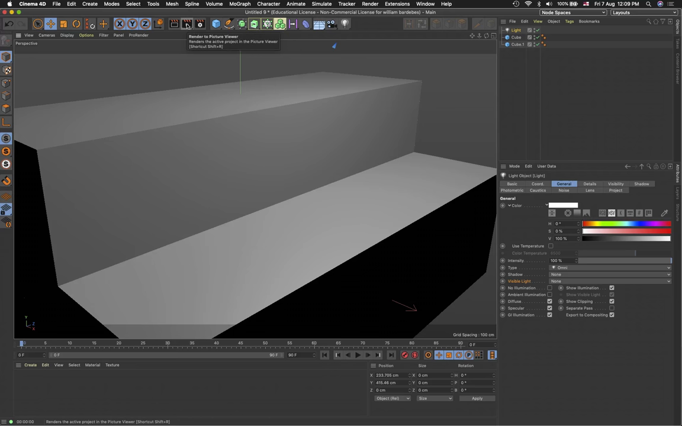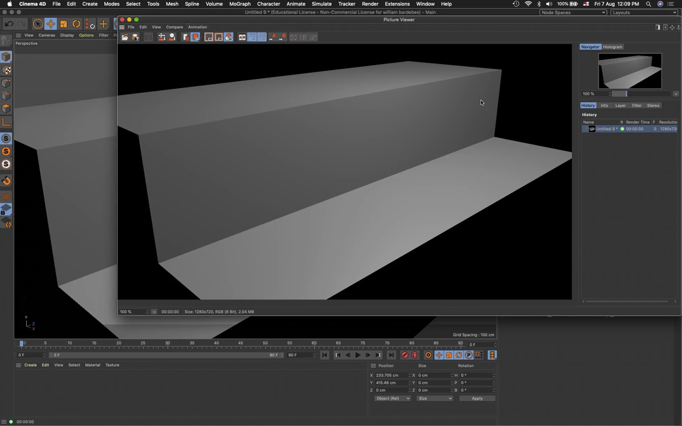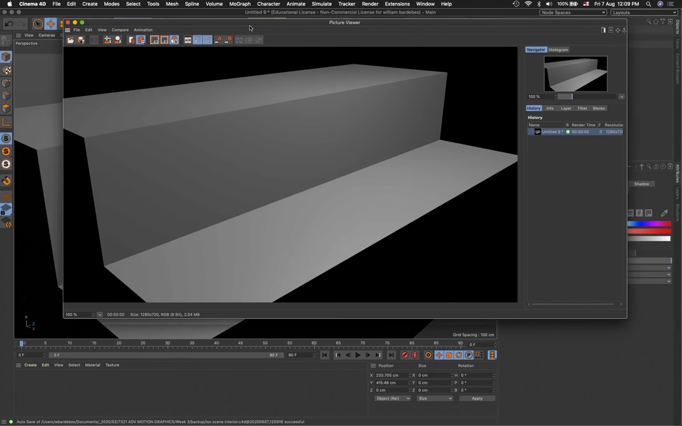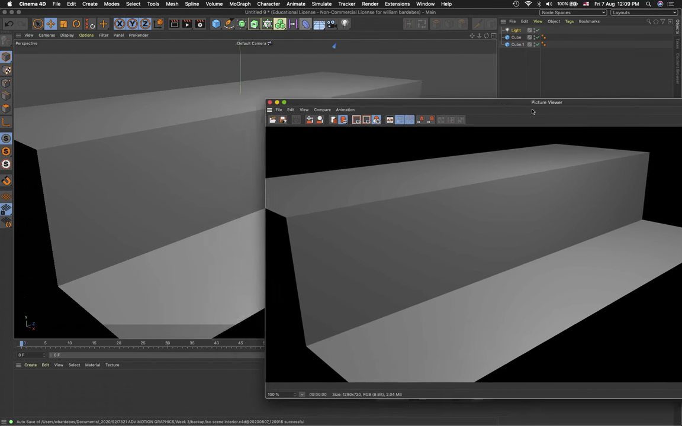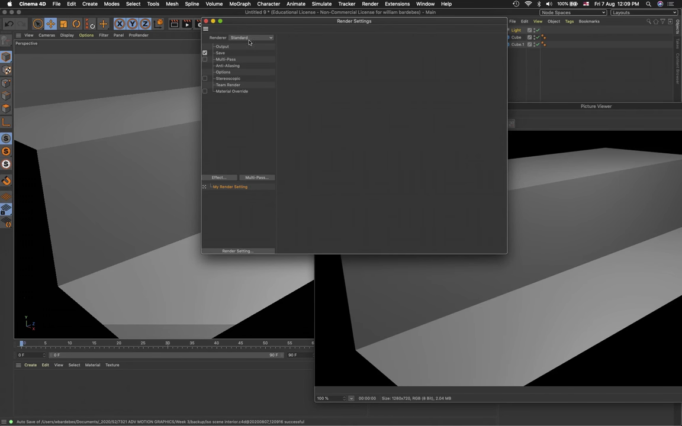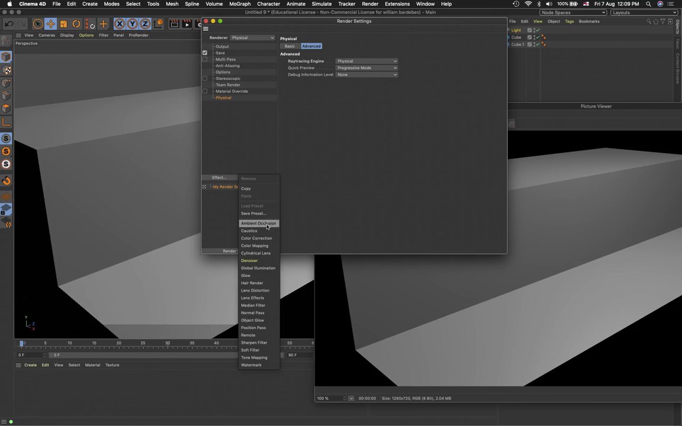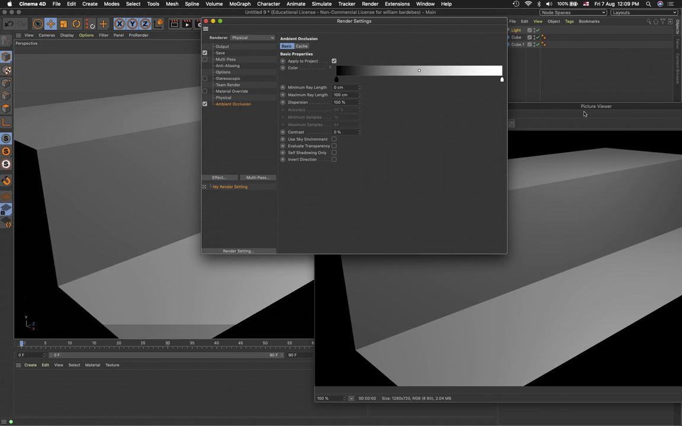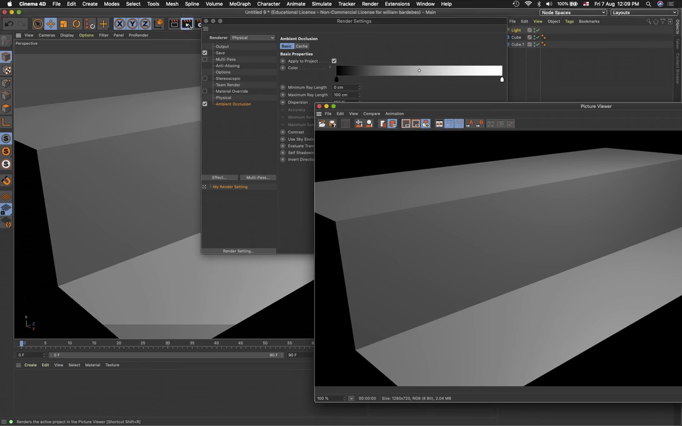If I use render to picture viewer, instead of it happening in my screen, it pops out. It's the same thing in a different window. What's the big deal about that? Well, the great thing is that I get a history buffer, so I can start to compare. Now I'm going to come to my render settings and go for my physical renderer, the ray tracing engine. I'm going to go for physical, and I'm going to come to effect, and add, top of the list, ambient occlusion. So let's come back to here, and I'm going to render again.